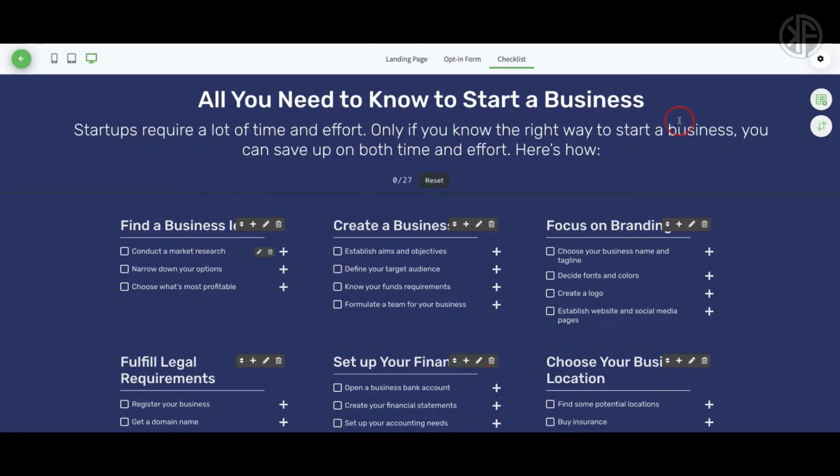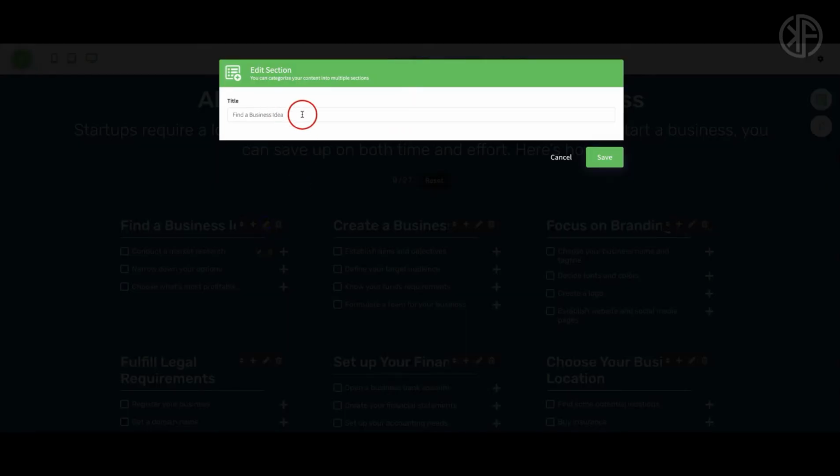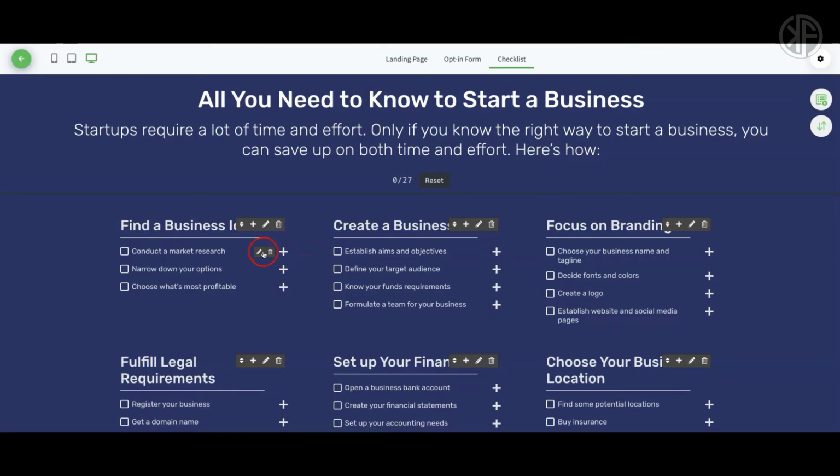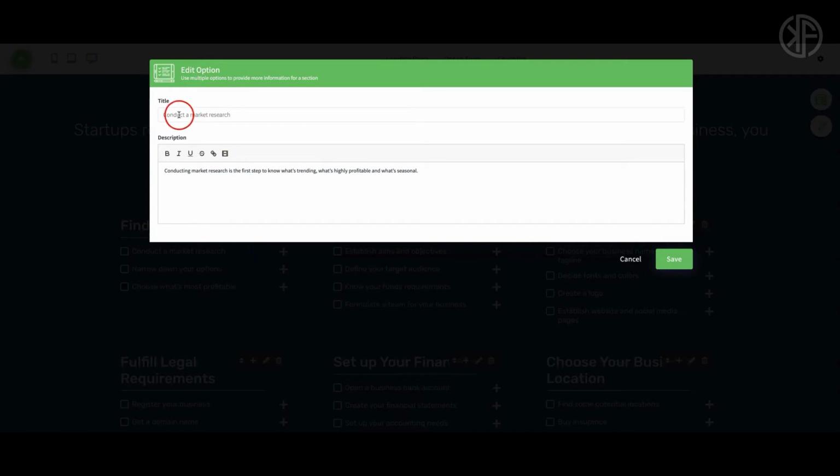Now you can change anything in here you want. So let's go ahead and click on that. So I can change the section if I want. If I want to change the title, I can. It's super simple to do. Even over here too, you can do this as well. You can change the title, but that's basically this right here.